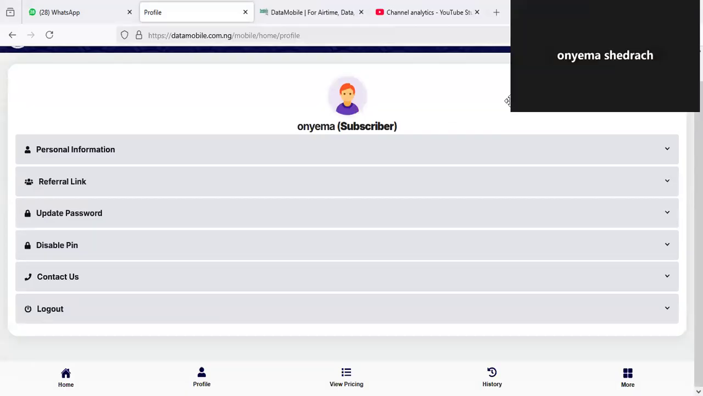Maybe in our next videos, we're going to be looking at how to do the upgrade, so you can have API access. You're going to definitely see API access somewhere here. In that API access, you're also going to see your API key and the API documentation, which points to the API developer page.